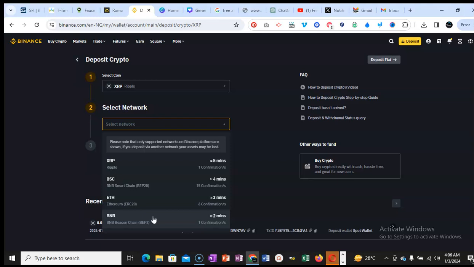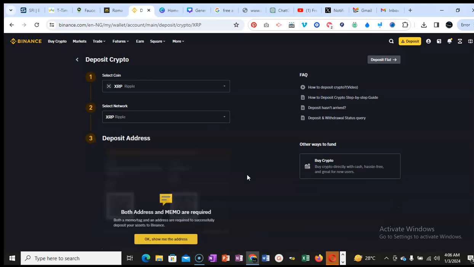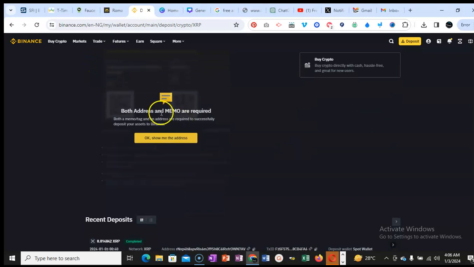So that's it. Now, I choose Ripple. In fact, let's see, we are using the Ripple network. And I choose that Ripple. Now, watch. The system wants to generate a deposit address. I want to show you something. Now, it says both address and memo are required. This is what we call a tag or whatever. Sometimes they call it one name or the other, tag or whatever and all that.